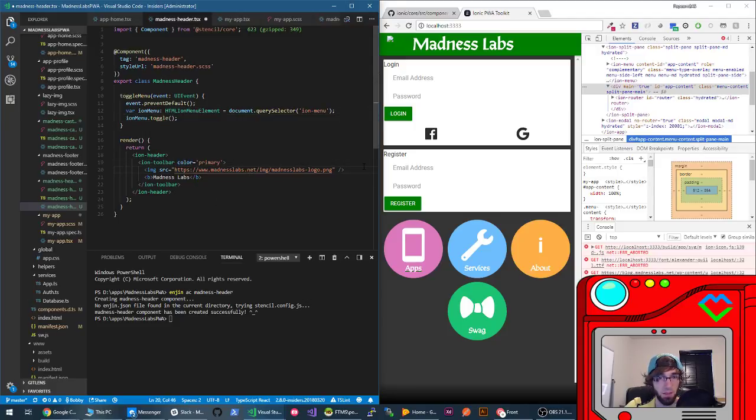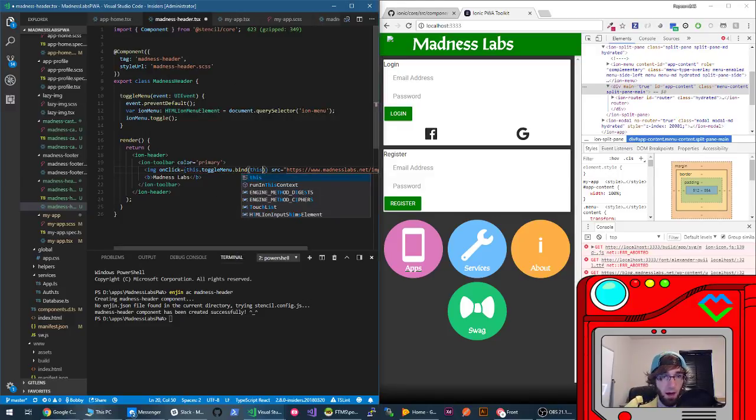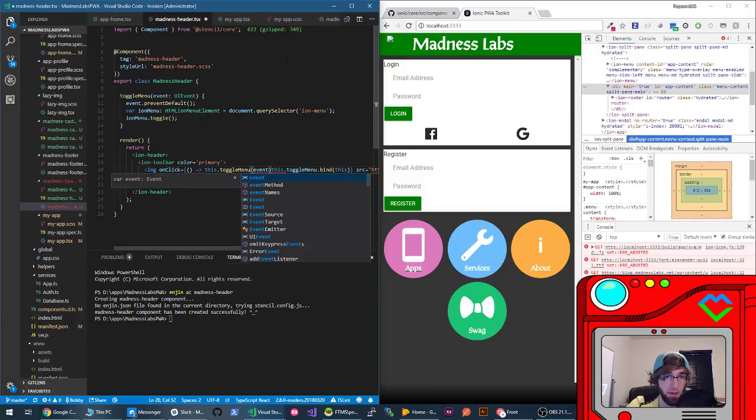Cool. So let's do this image right here. Let's just slap it on this guy. And we're going to do this dot toggle menu dot bind. So I'm doing dot bind in this case. So you might have seen in Ionic, or in Stencil, you can do it two different ways. We can either do a binding with a fat arrow, so we can say this dot toggle menu, and then we can pass in the event. Like if we wanted to pass the event through, we could do something like that.